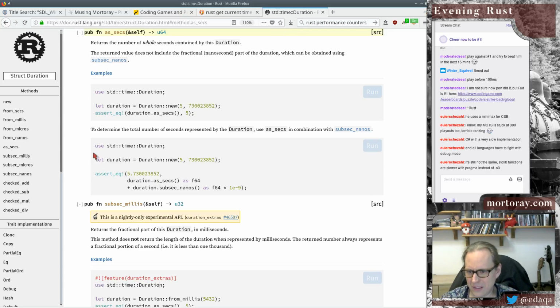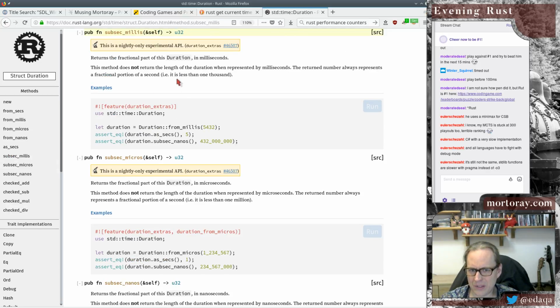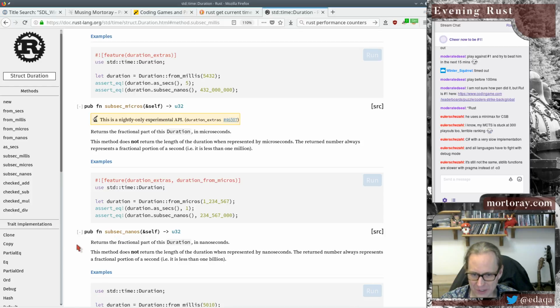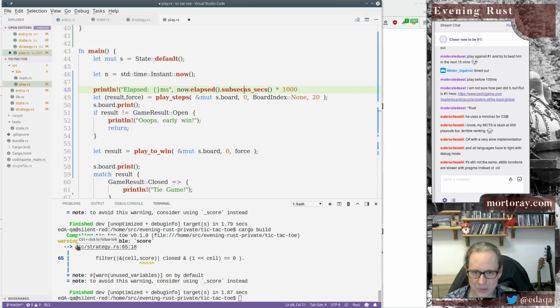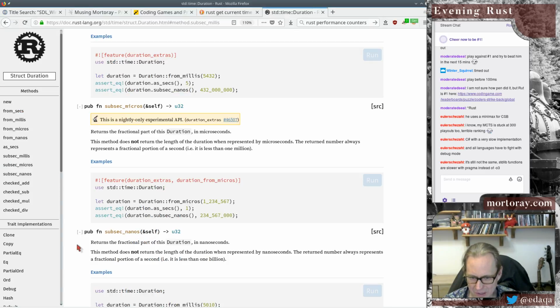What? Subsec millis. Oh, come on! There's no way to get millisecond duration from this in the current version? Ugh. Oh, nano. Nano is good. That's fine, let's just do nanoseconds. Nano's not part of the subsec nanos, it's the fractional part. What?